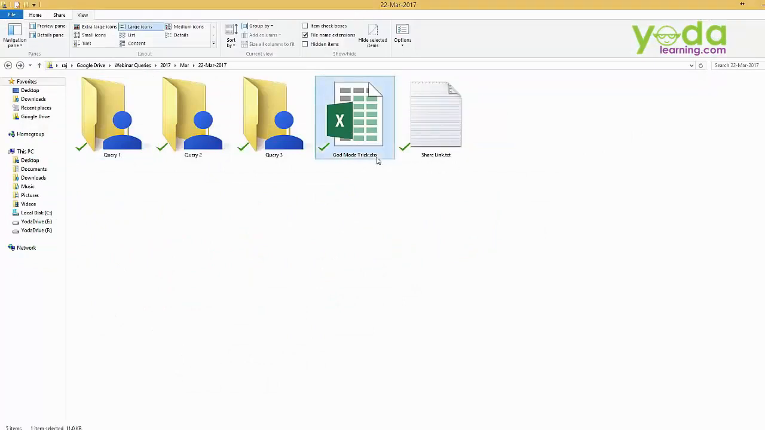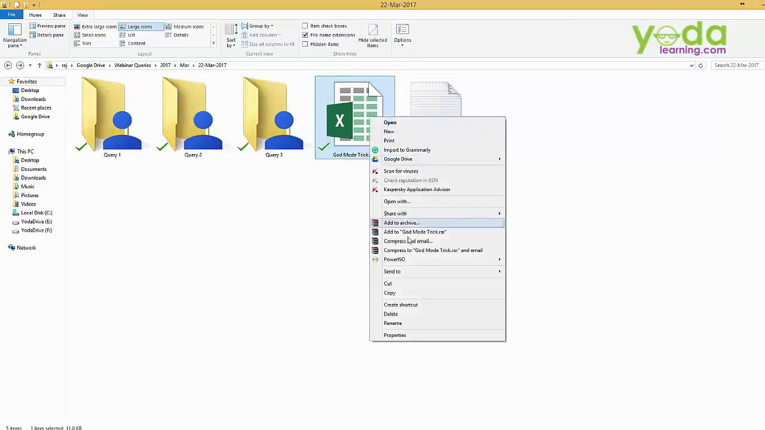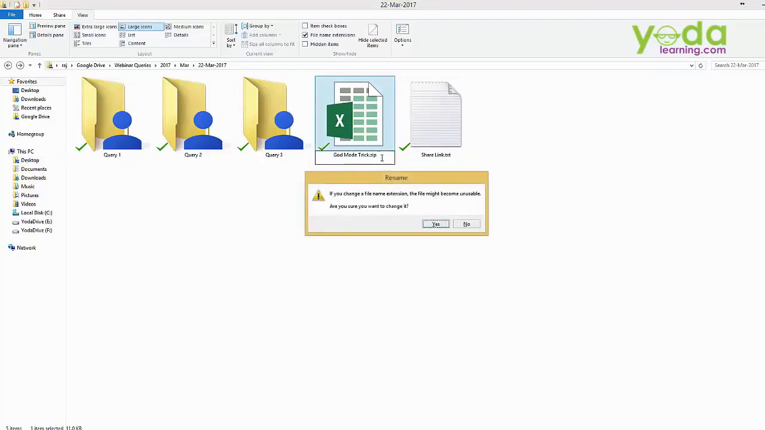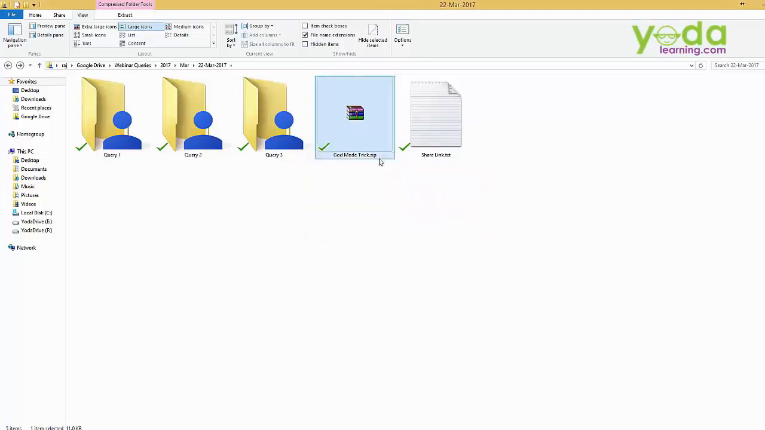Now comes the trick. Rename your file, either by selecting it and pressing F2 on the keyboard, or by right-clicking and choosing Rename. Come to the extension, remove it, and replace it with zip, that is the zip file format. It can be RAR or any other way, but I'll be taking zip. It will show an alert that you are changing the file type. Simply click Yes.